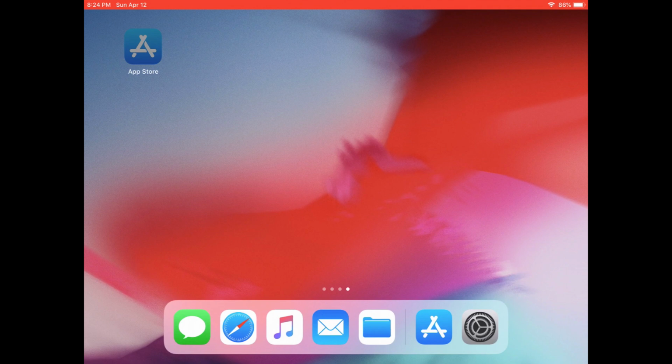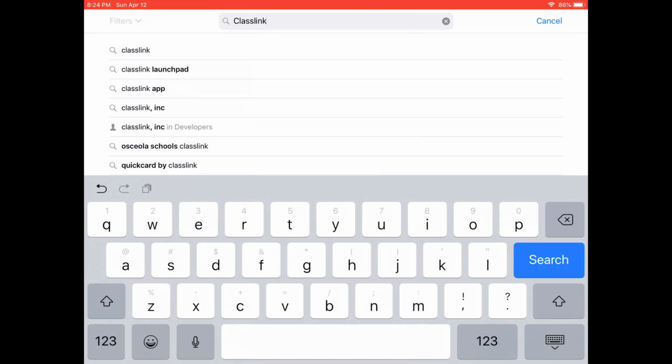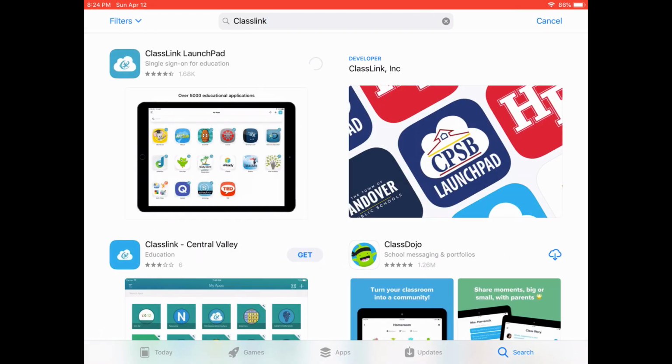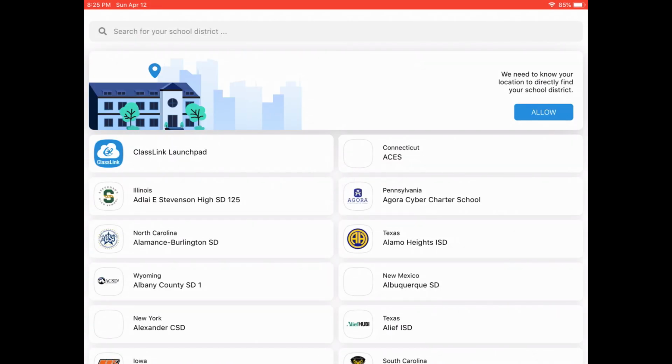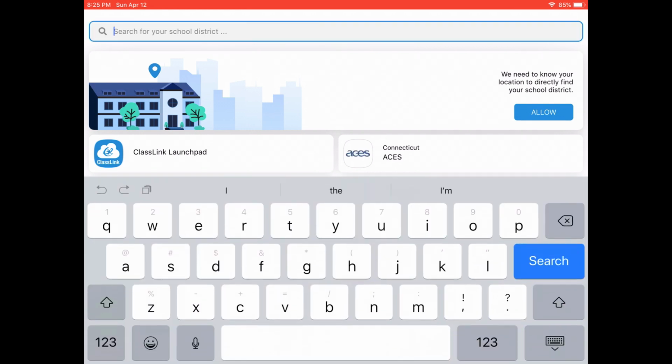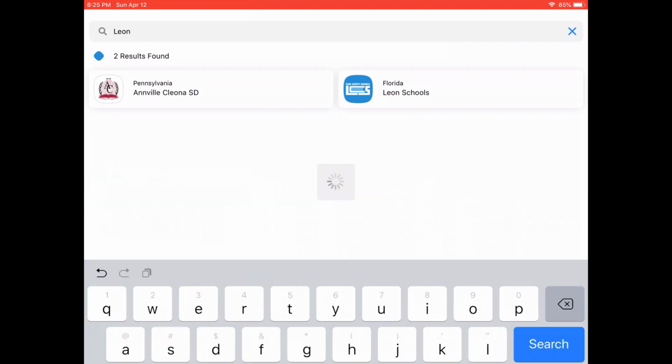Open the App Store on your device and search for ClassLink. Download the ClassLink Launchpad app. Now there's an app dedicated to ClassLink directly on the home screen of your device. The first time you launch the app, you'll be prompted to search for your school district. This throws a lot of people off, but just click in the search bar at the top and type in Leon to find the Leon County School District sign-in page.